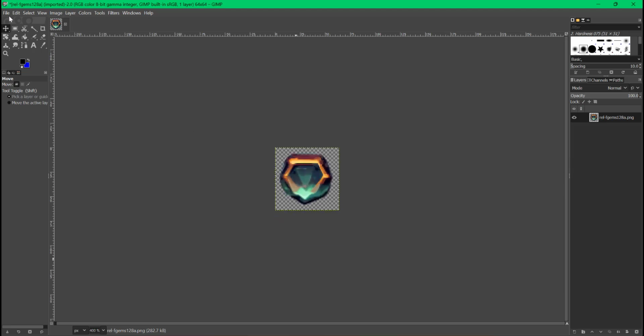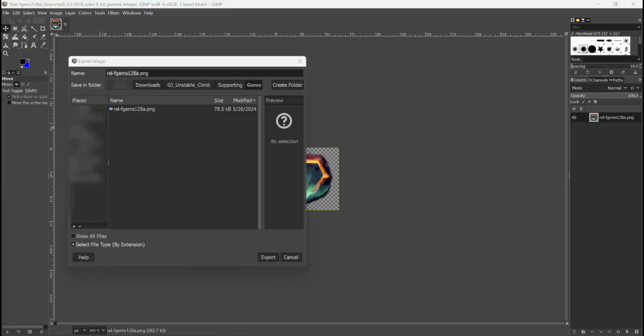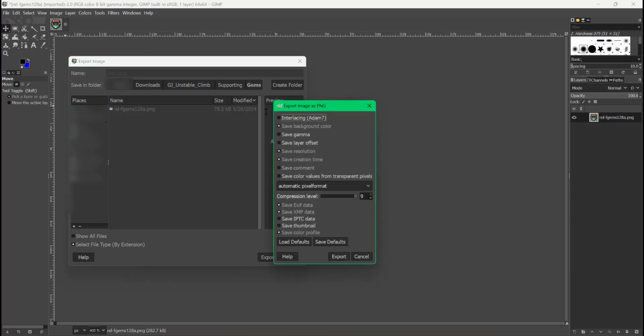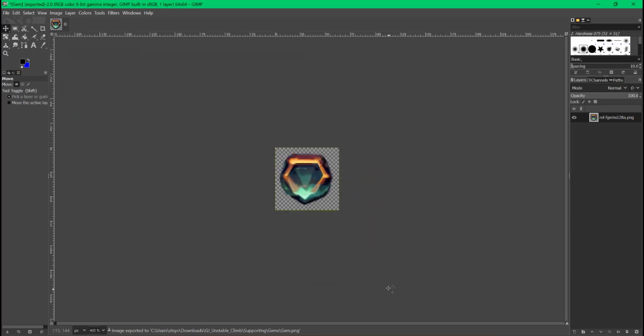Once that's done, you can go up to File, Export As, navigate to your project directory, rename the file to gem.png. Now let's go ahead and click Export. The second box is going to pop up. We're going to leave everything as default and click Export again.